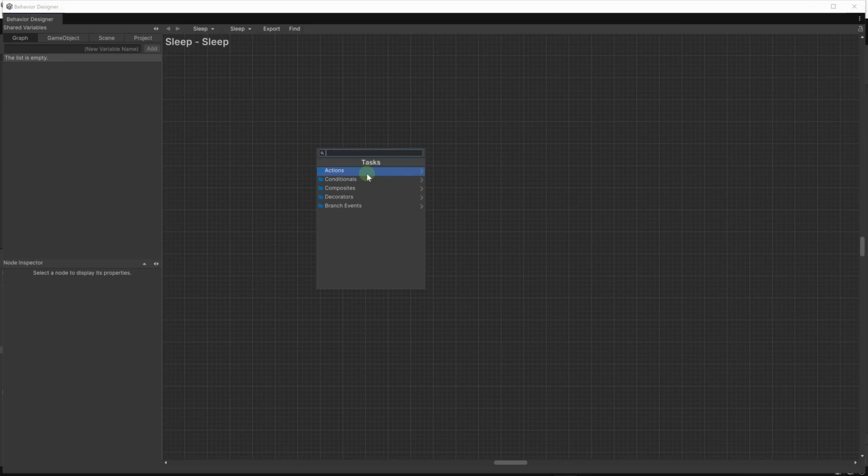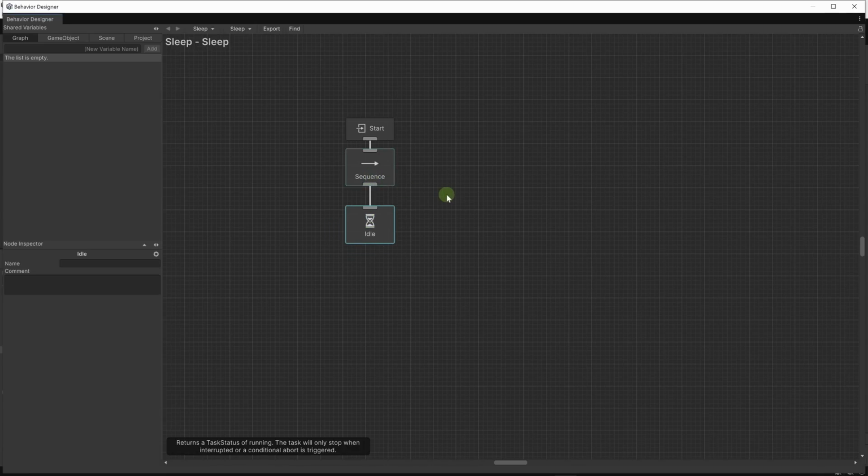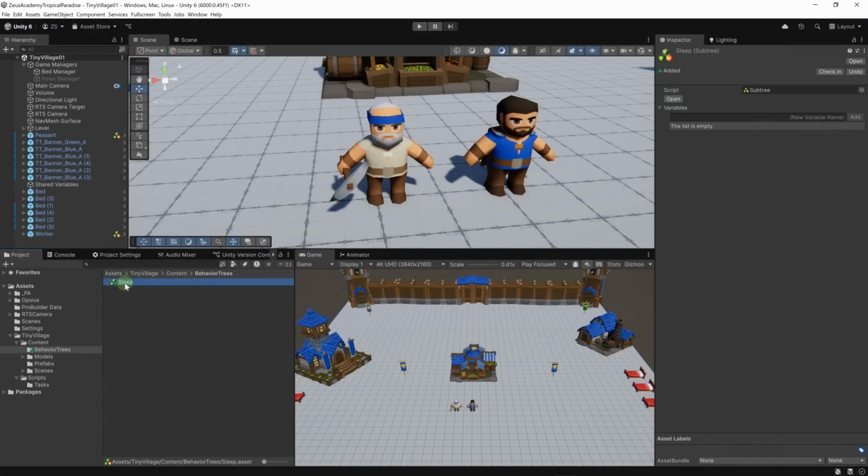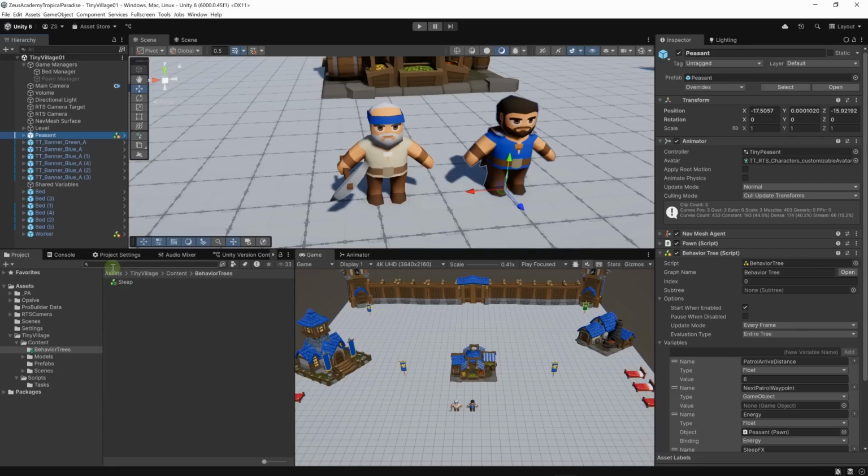Let's create a sequence. Let's go to composites, sequence. Let's just add an idle task just to test this. Okay, let's close this. So this object, which is a scriptable object, contains a behavior tree, and we can use this subtree in the behavior trees of our characters.